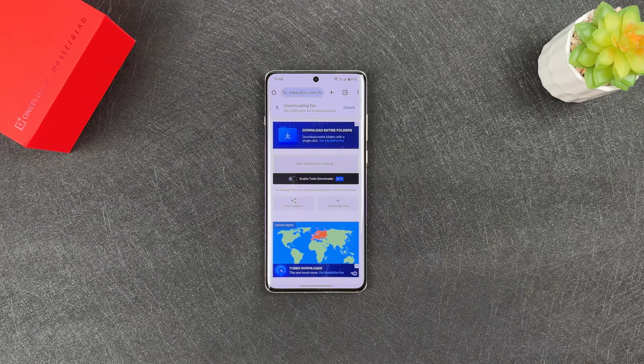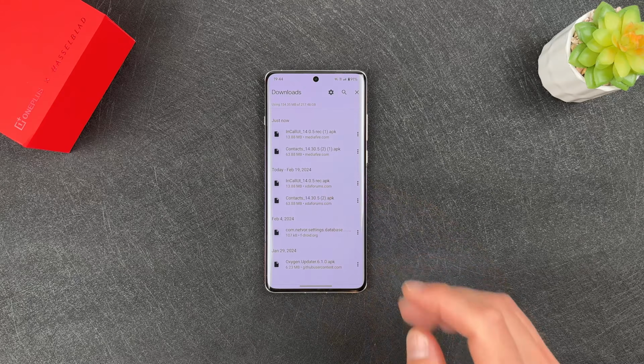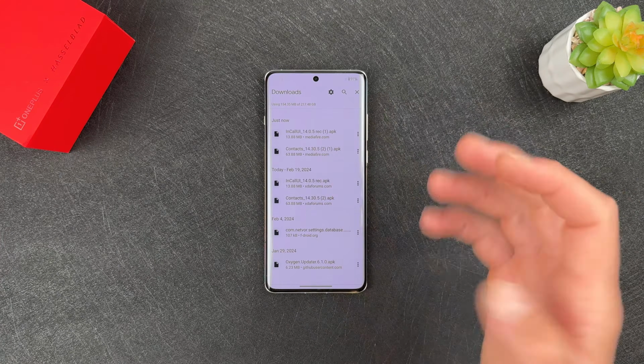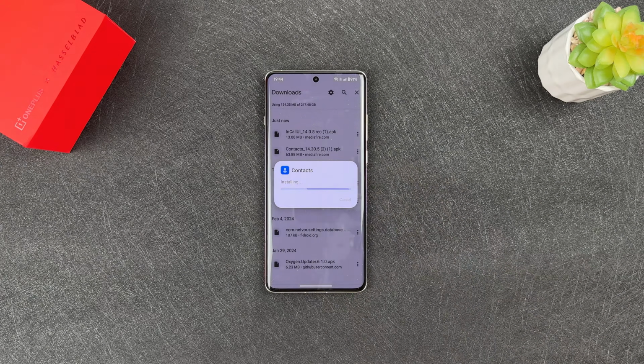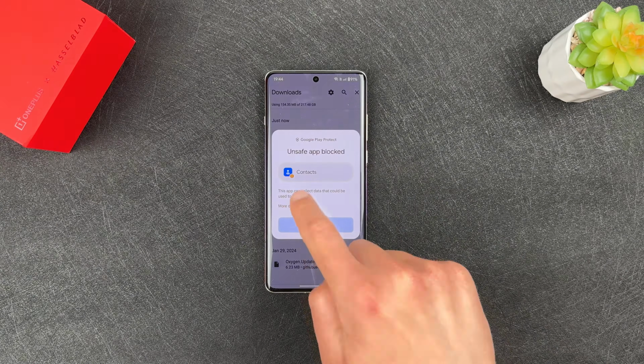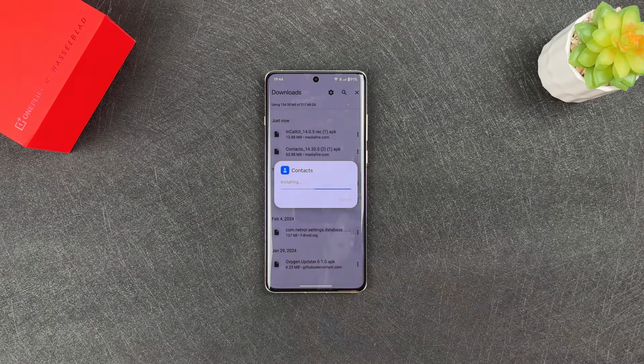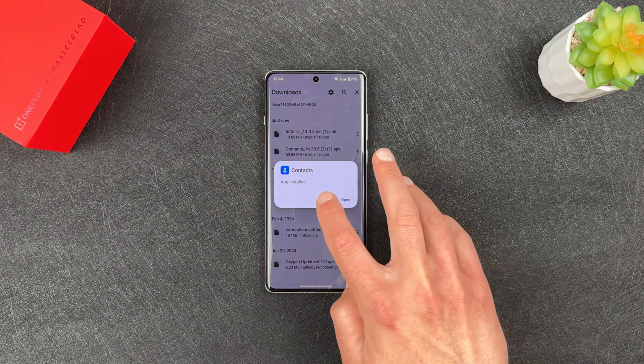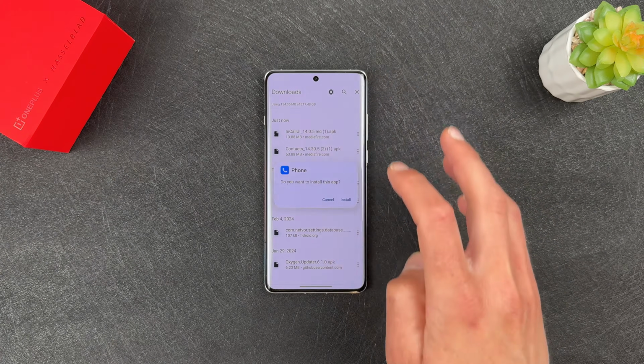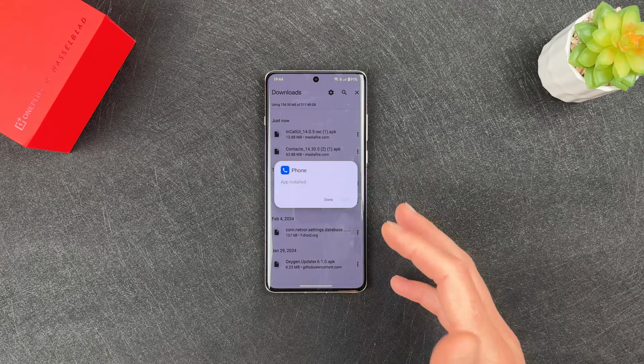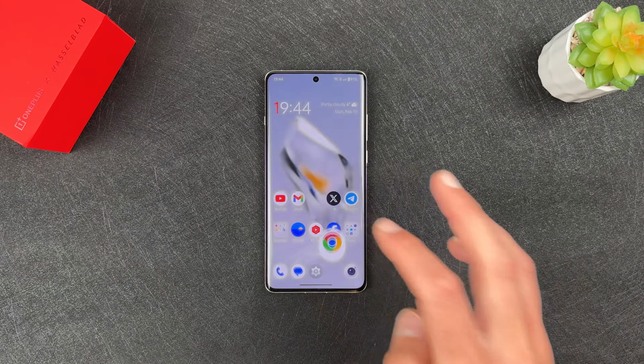Let's just download it. And here are the applications. First install Contacts. Hit more details and install anyway. Now it's done. And install InCallUI. After the installation we have some preparations.